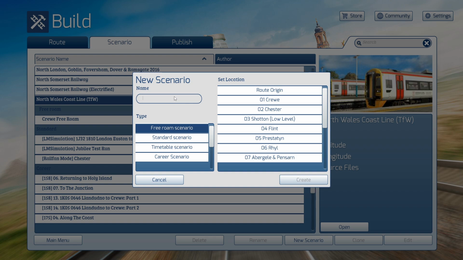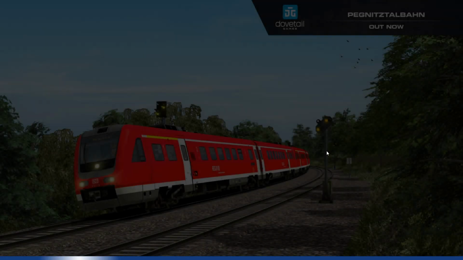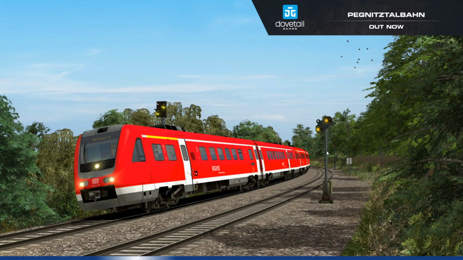So we're just going to call it, for example, LM Stream Free Roam. We're just going to call it that for now. We're going to have it starting at Crewe, so that's where it's going to launch the game at, and you're going to press the create button. Now, depending on whether you've got the game on an SSD, and various other things going on, it will depend on how long this takes to load all your assets.